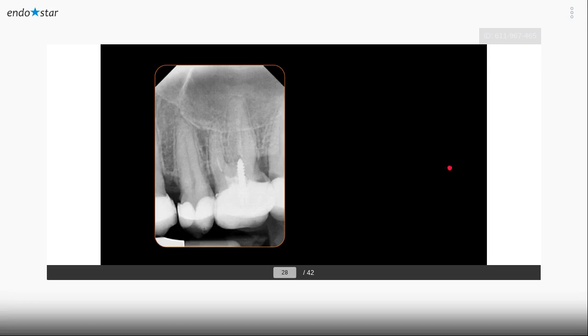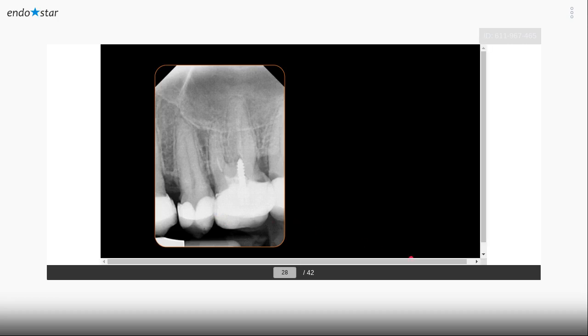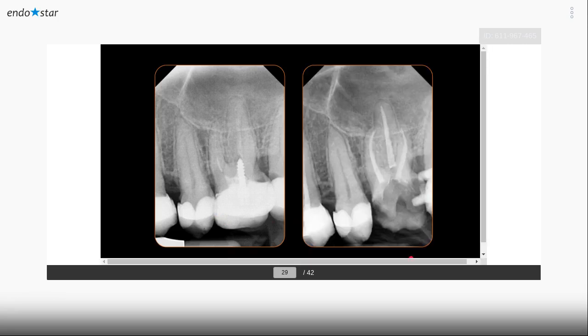So let's go further. Again, tooth number 26. As you can see, there is a screw-in post. There is some kind of material that you can see in palatal, some kind of material in mesial root. Again, when you see these cases, usually MB2 system is missed. So after the case was done, it's looking like this.